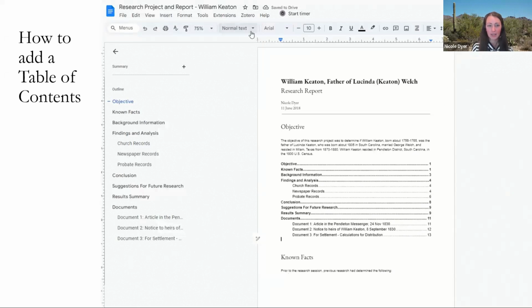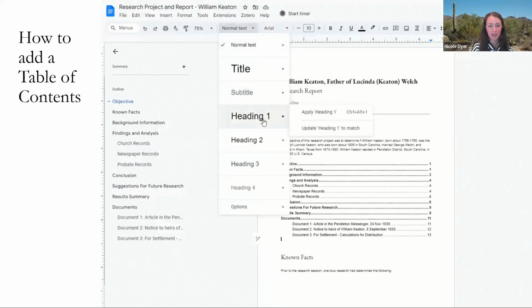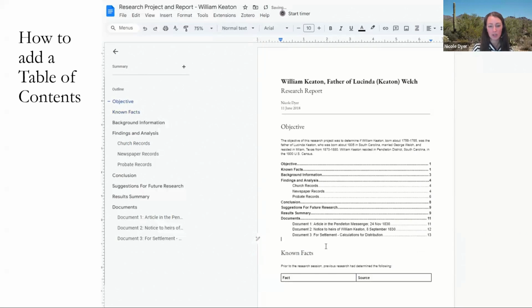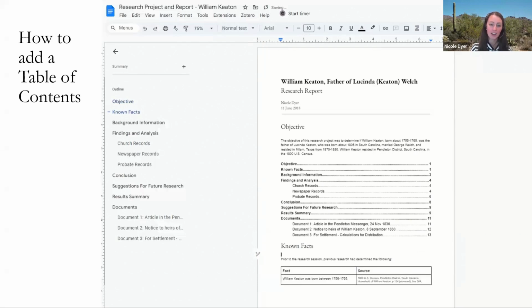It's easy as that. If you've been using these styles, these headers, then you already have the outline kind of created on the sidebar there and the navigation bar, and then it can easily be inserted with page numbers at the beginning of your report. I decided to put it after the objective, but you could put it first. Sometimes I'll make a cover page for a research report that has the title, and then the next page will be the table of contents, and then the next page will include the objective and the known facts.